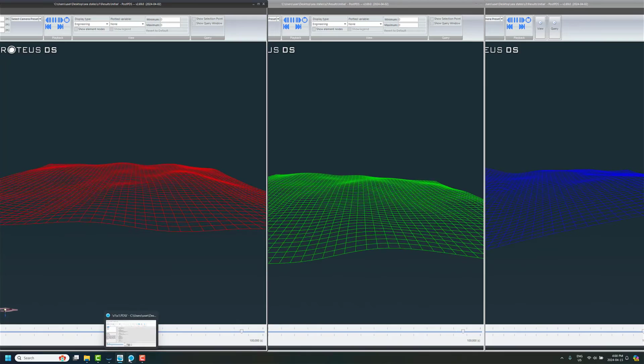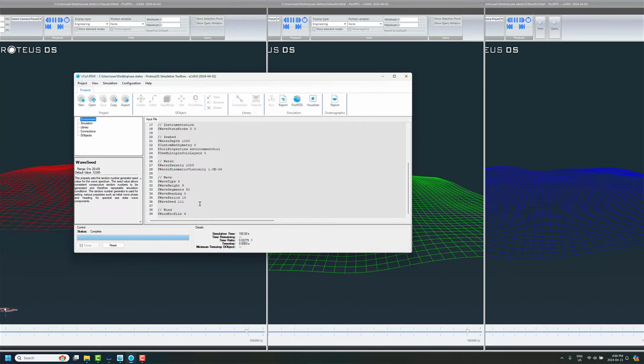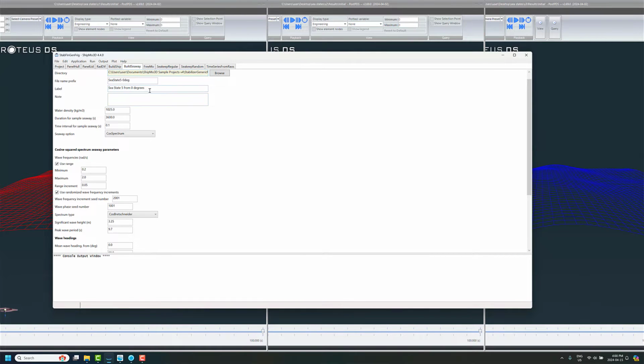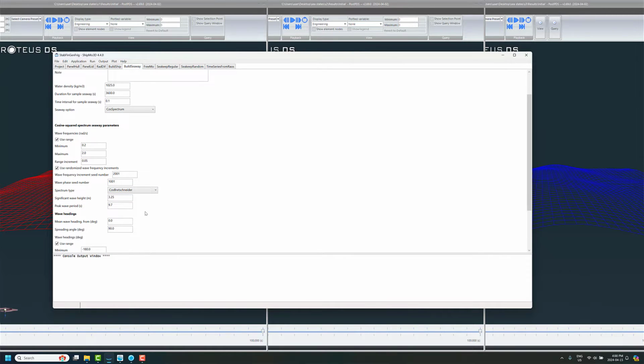Where might you find something like that? Well, when I ran these basic cases, that really don't have anything in them, you can see things like the wave seed in the ProteusDS simulation toolbox here. And this is a number that initializes the random number generator that's used to make the phase offsets for the waves. And in another tool like ShipMo3D, the ShipMo3D toolset for ship motions related work, you'll see under build seaway, there's a number here, wave phase seed number, which performs a very similar function.